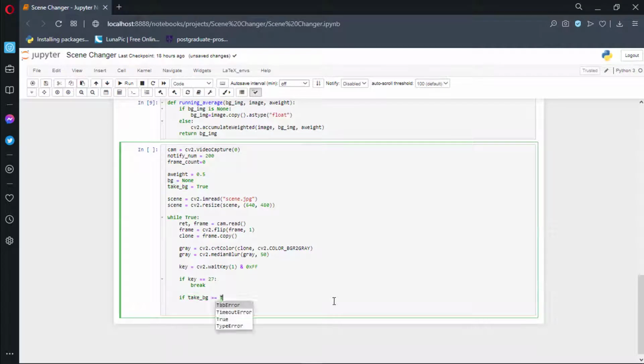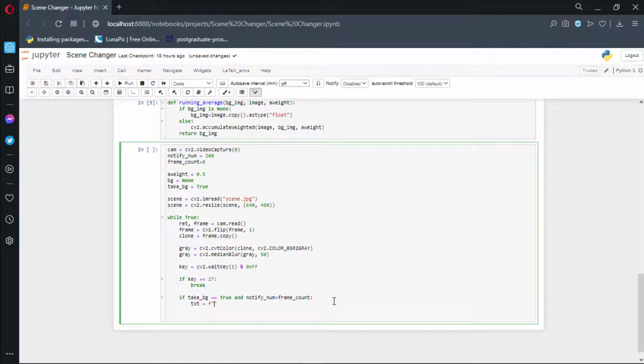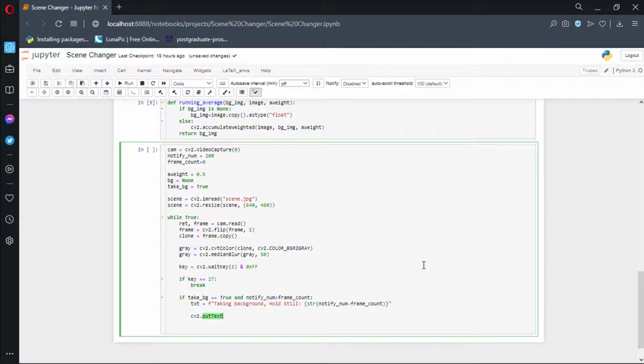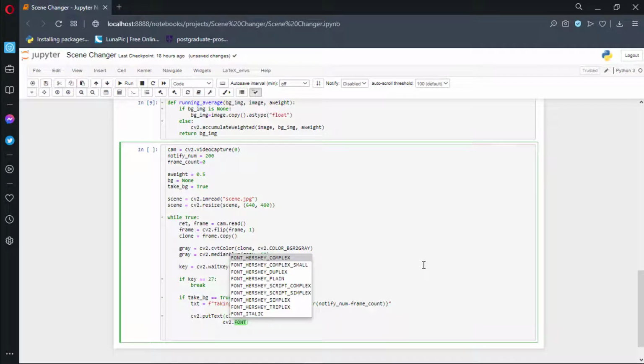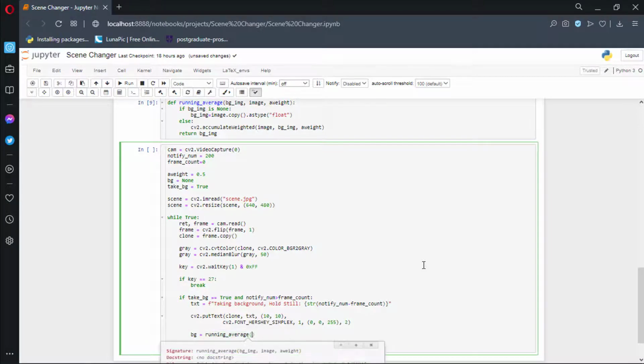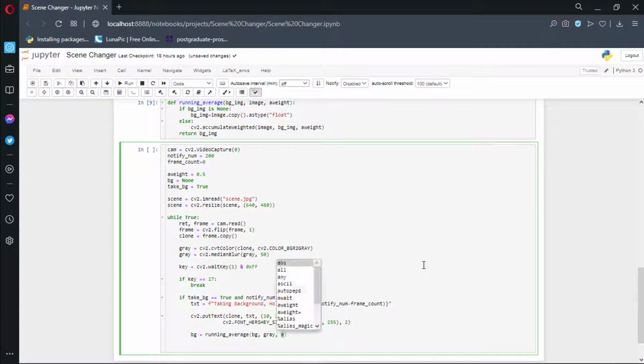If the boolean take underscore busy is true and frame count is still smaller than notify number, then add a text on the frame to inform us that it is taking the background and to hold still. Let's put that text on the clone by giving the text in string format and then position, font type, font size, font color and thickness. Then pass busy, gray and await to running average and take a new background.